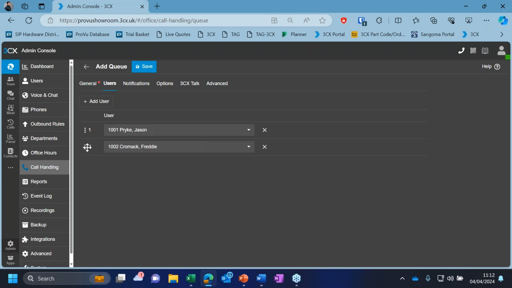But we get the option here on the left to be able to drag the users around to give them a different priority. So if you've got a prioritized queue, it's going to ring Freddie first, then it's going to go to myself. Or if we want to do it the other way around, we can of course do that.